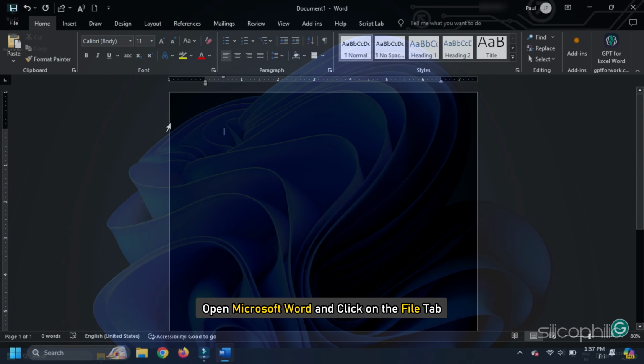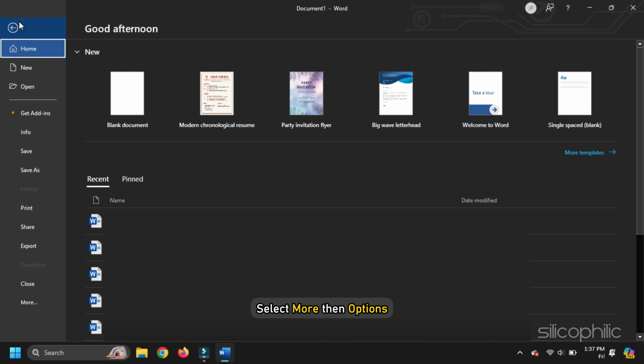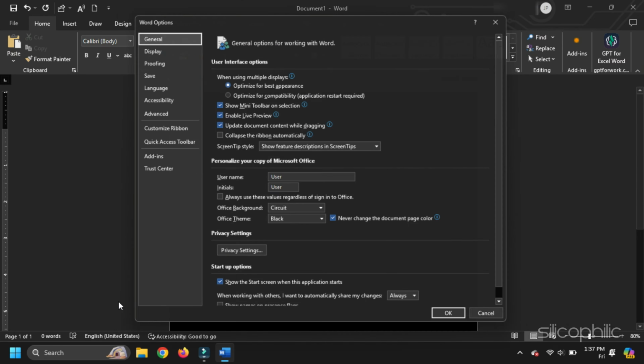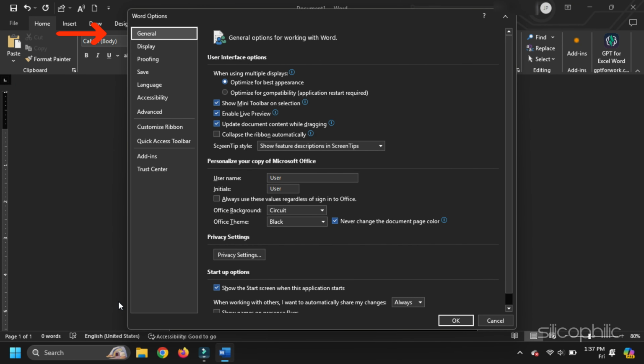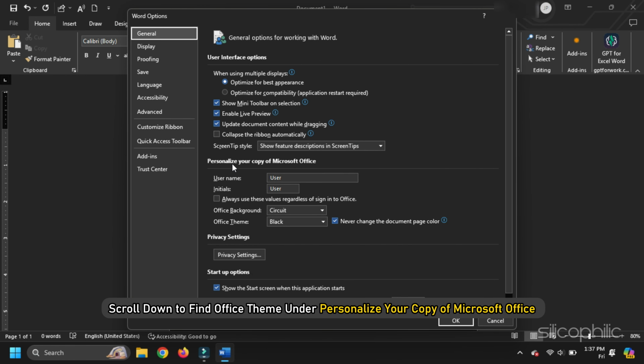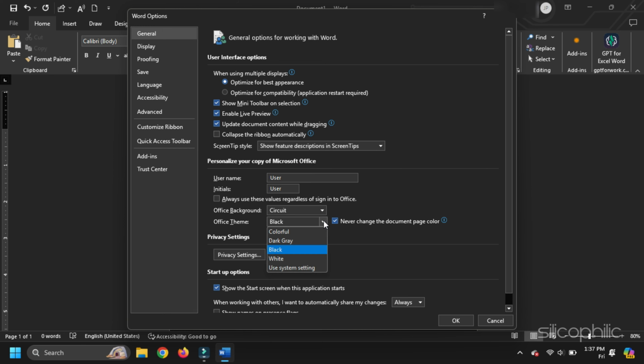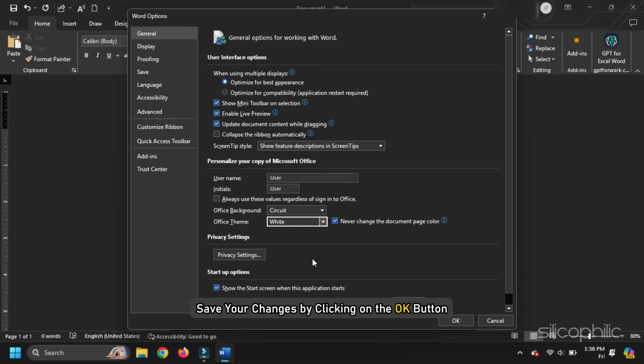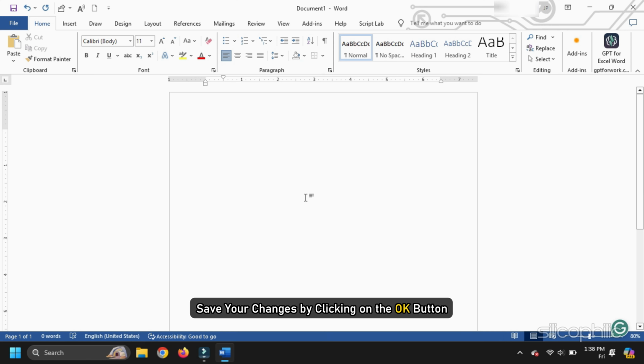Open Microsoft Word and click on the File tab. Select More, then Options. Go to the General tab under Word Options. Scroll down to find Office theme under Personalize your copy of Microsoft Office. From the drop-down menu, choose White. Save your changes by clicking on the OK button.